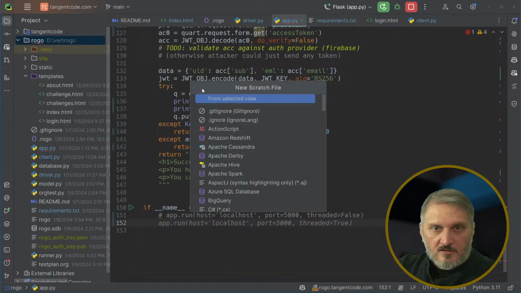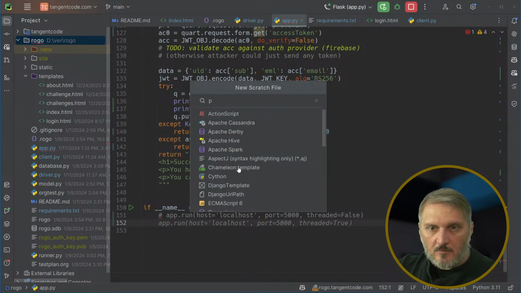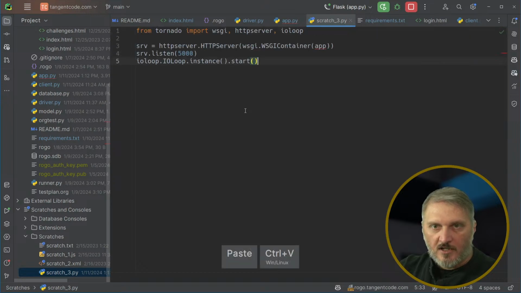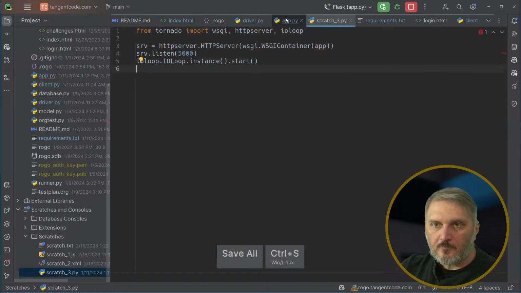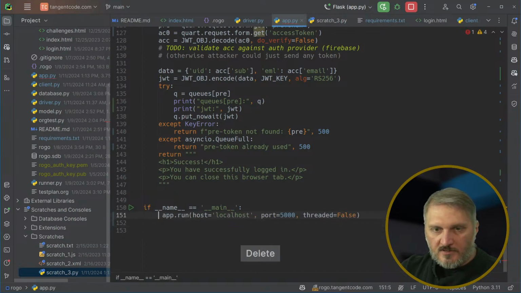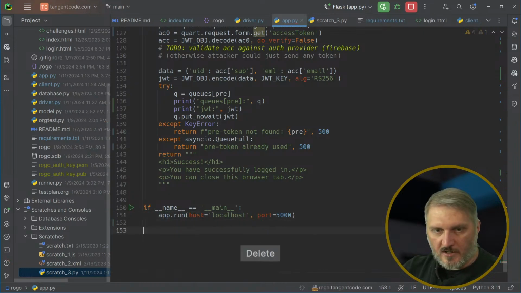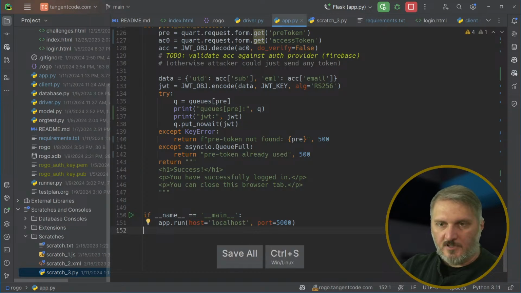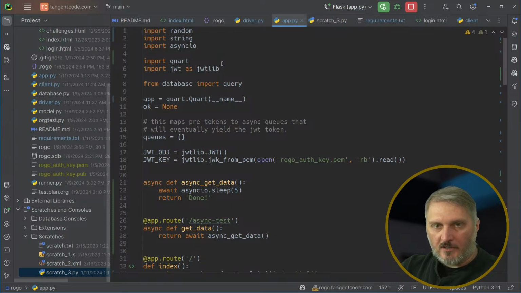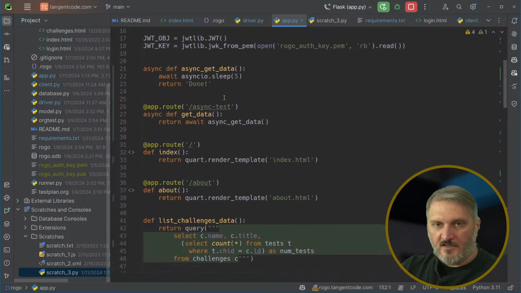New scratch file. Python. I could have said from. We'll just leave that there. And then, I have all kinds of little scratches on it. So let's leave this here and keep it as app run. And I tried putting this threaded in here to turn it off. Basically, you just cannot turn off the threading on. But Quart should work, and Quart should not be threaded at all.